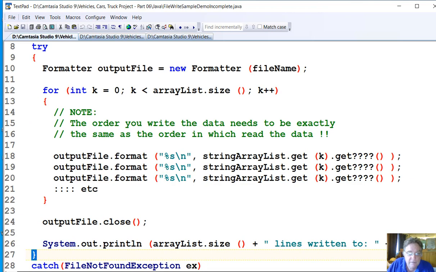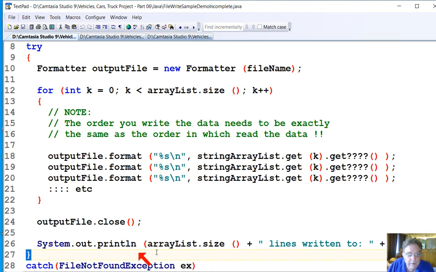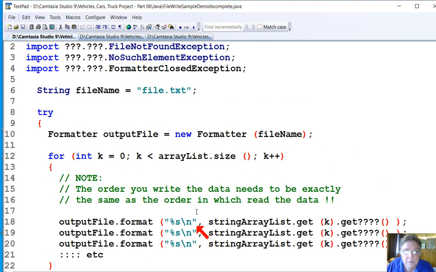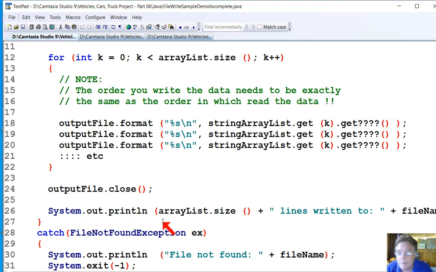At the end of the block of code there, we're just displaying to the screen the number of lines written to the file. So ArrayList.size or string ArrayList.get.size, plus lines written to, and then the file name that they've written to, which was our file.txt. So we're just telling the user in the console screen, not in the GUI, just in the console screen, we're writing out system out print line the number of lines written to a file, which is not a bad thing to do for verification and checking as you go anyway.